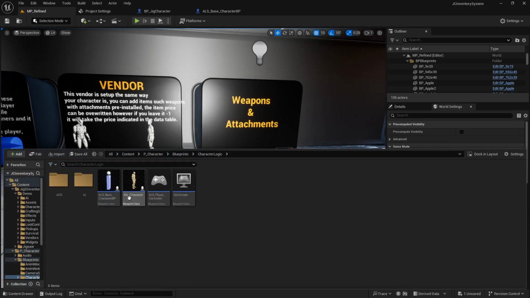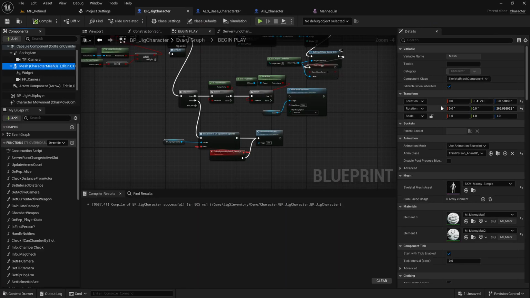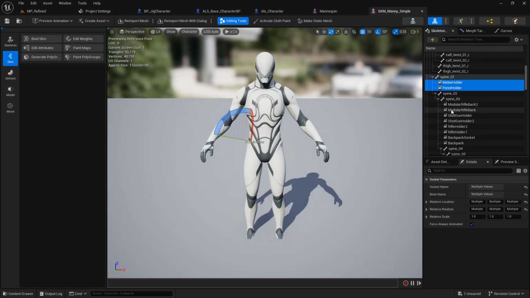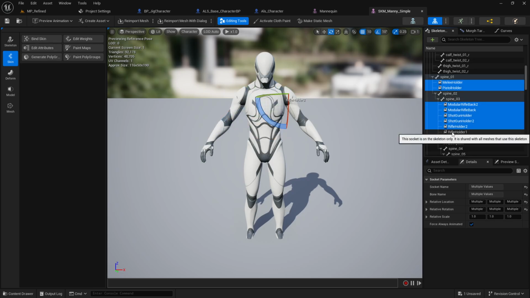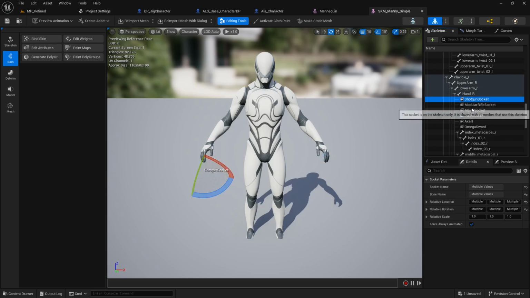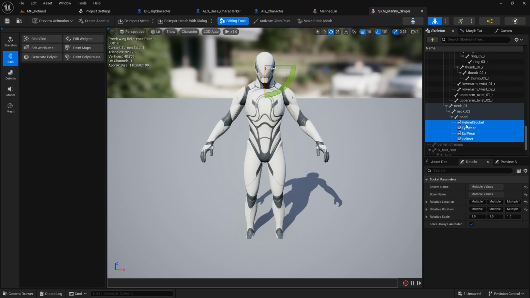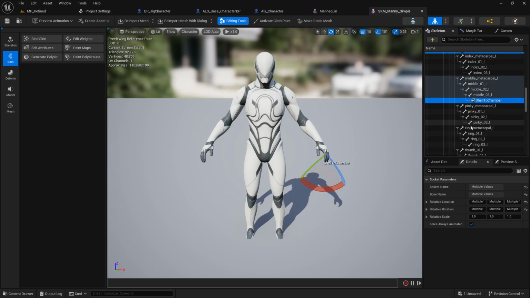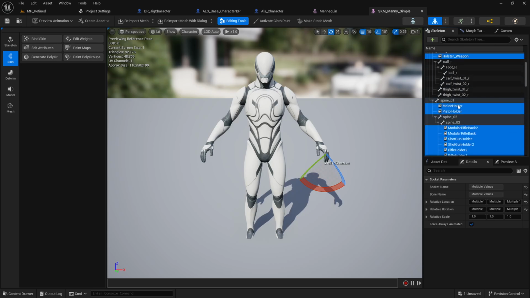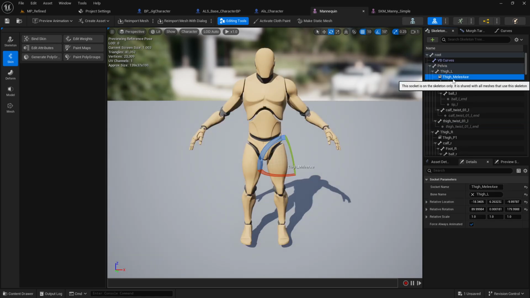Now to the next part, we're going to do the sockets. I will open this guy, open this guy, all the sockets. I am holding down Control. Select the sockets that I want to copy, just to make sure I'm not missing anything. Then I will Control C. I will come back to my mannequin. I will delete all the sockets which were there first.